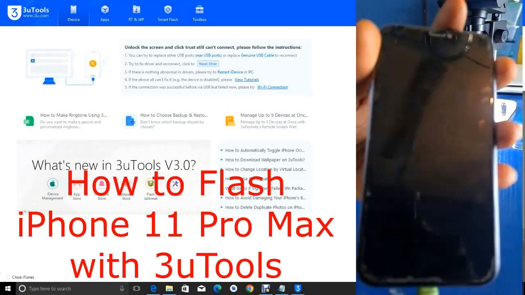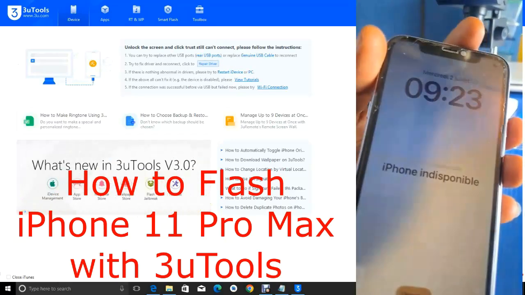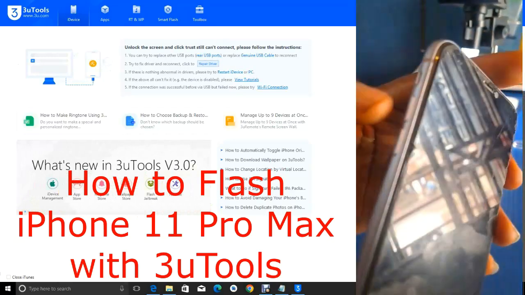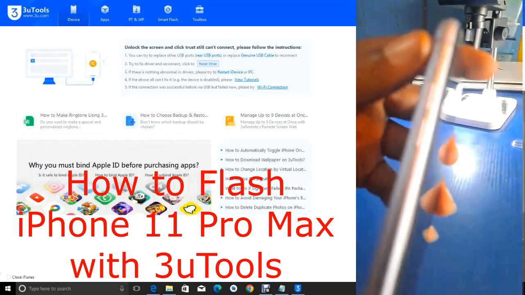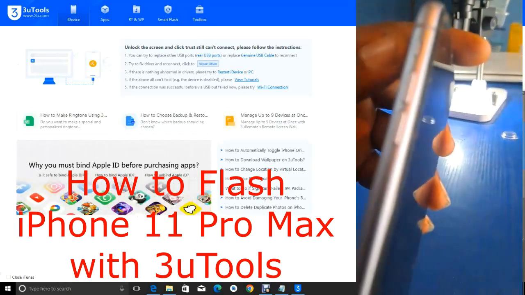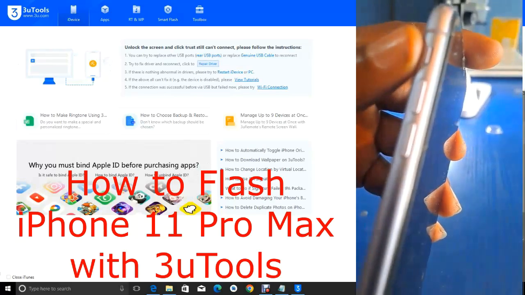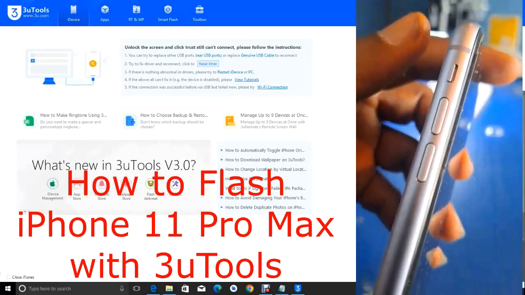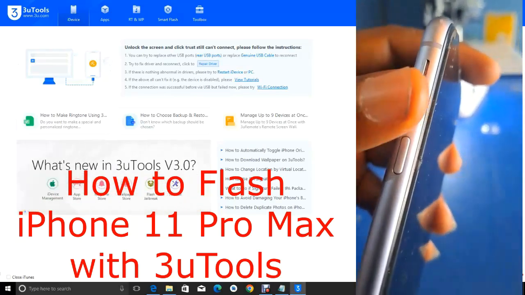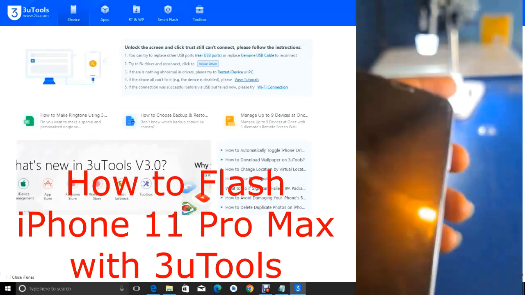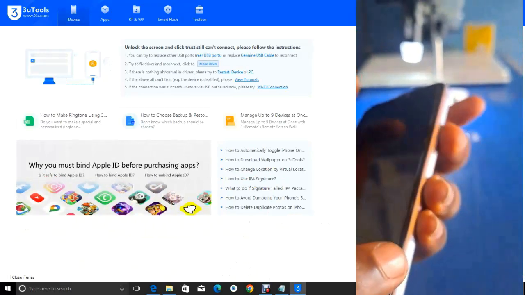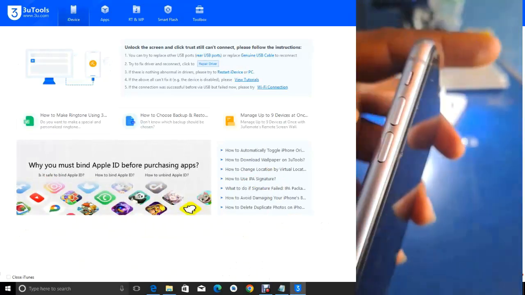So here I'll show you how I can update your iPhone 11, 11 Pro, and 11 Pro Max using 3uTools. We're going to do it without iTunes. So first, let's put the phone into a recovery mode.